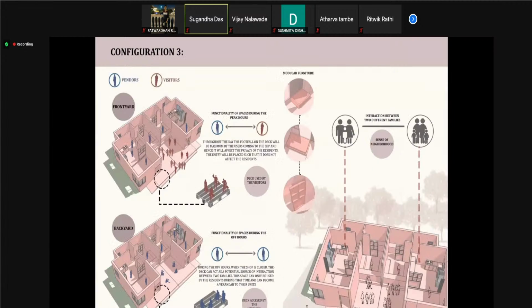Configuration 3 is more or less similar to configuration 1 with a deck at the front, but the family will have more privacy. This can be used as a clinic or a lawyer's office with a semi-open waiting area.